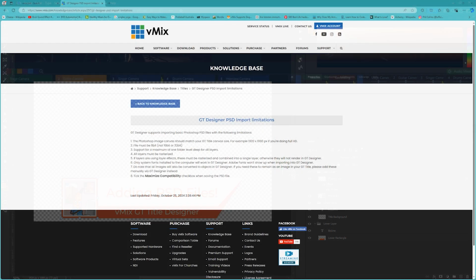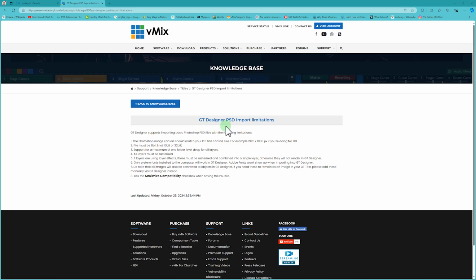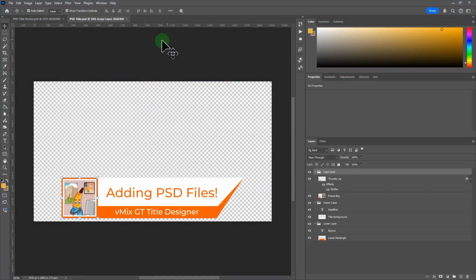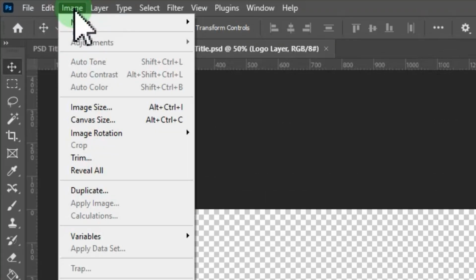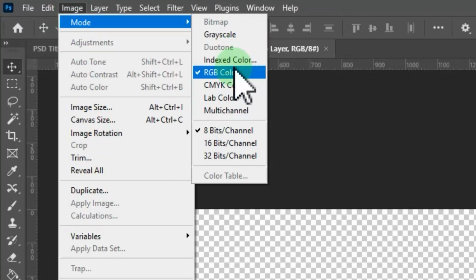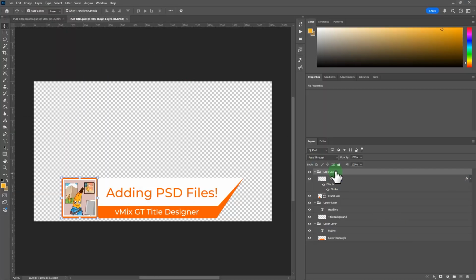Now we do have a guide on these things in our knowledge base, and I'll link them in the description. So I'll just go over those in this video here. So firstly, you just need to go over and select image, go to mode, make sure it says RGB color and 8 bits per channel. Then we need to sort out our layers over here.